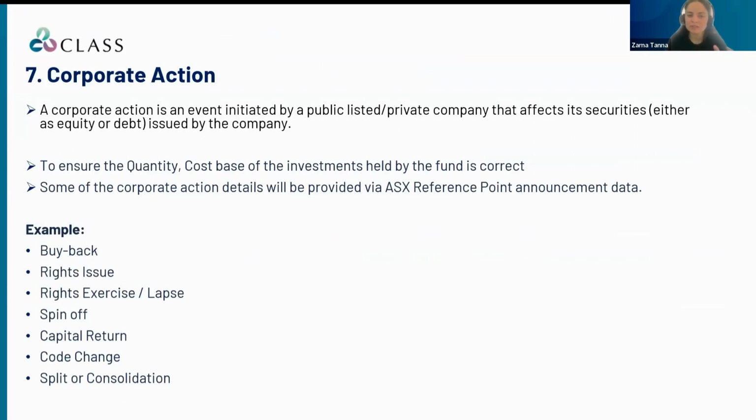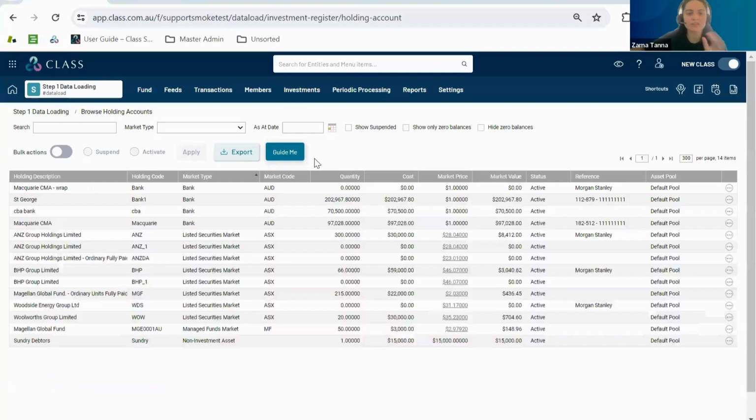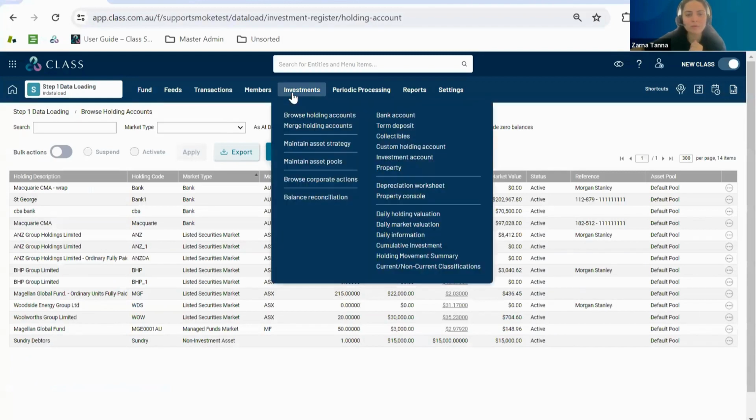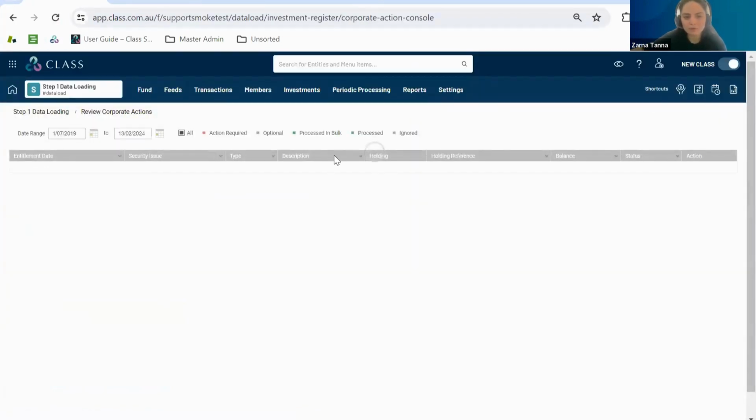Some of the corporate action details, which are available in the ASX reference point announcement data, will be available for you to automatically process those corporate actions in the fund level. So you can go to investments, browse corporate actions, and you will be able to see the relevant automated template for those investments for completion.